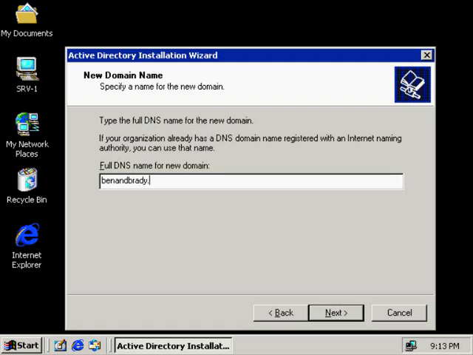So they're going to do the same thing here, and they're going to maintain that same name on their internal network as well. Okay, so we're going to have BenandBrady.com. Okay, so let's click next. This typically takes a couple seconds here, 5-10 seconds or so. But we'll start talking about the next screen, which is going to be the NetBIOS name.